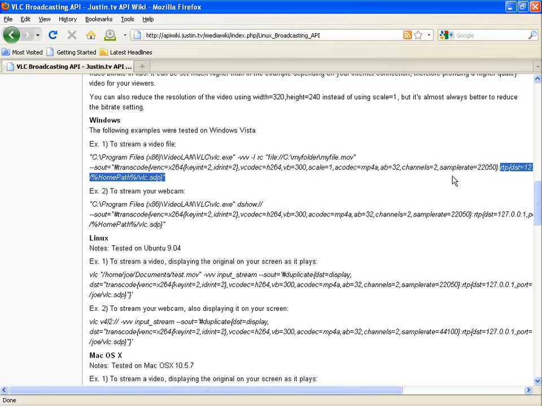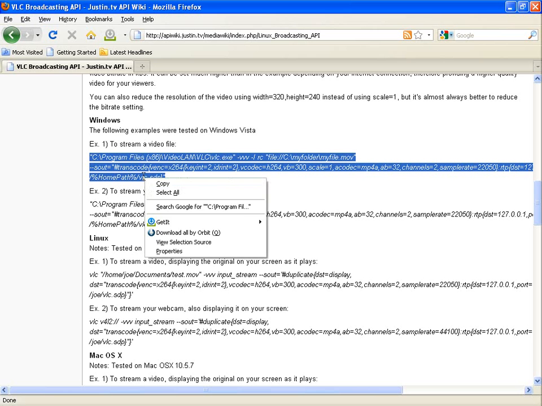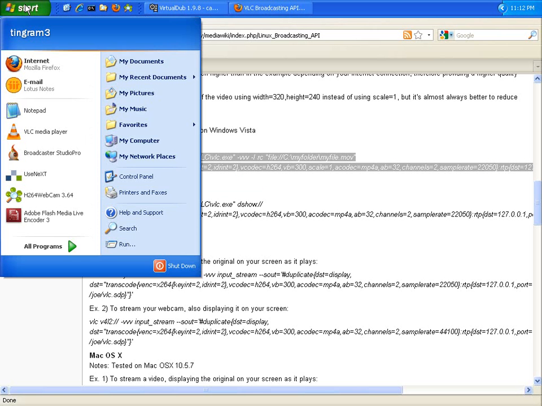And then the key to making all this work is they want you to send it to a file on your local hard drive, the output, the video and audio output, like a stream. So they're sending it to some weird path here with VLC.sdp. Okay, so take all of this and select it and copy it. Okay, we're going to make this work.